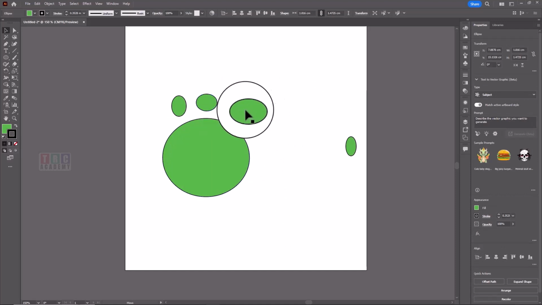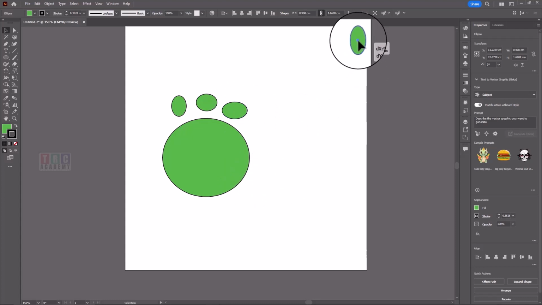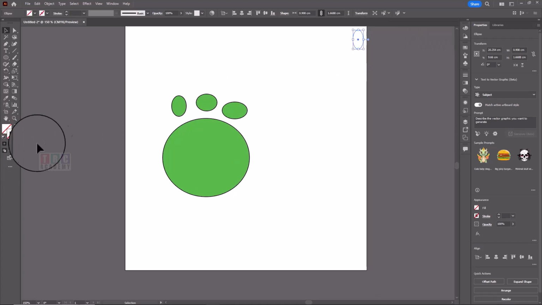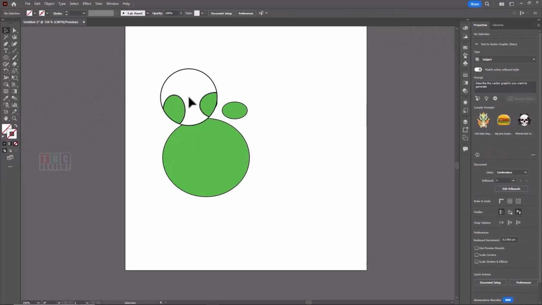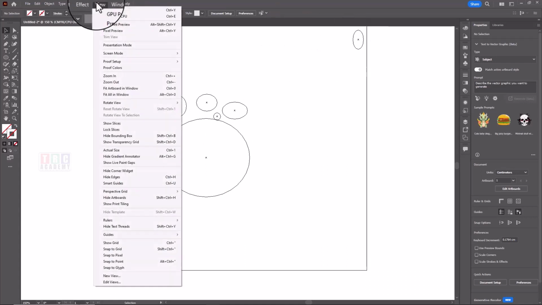For example, I have this object here, this object here, this object here. Imagine I have this object somewhere here and I don't have a fill color or a stroke color. Now you can see only this object, but there are two objects hiding here. For that you need this Outline. When you click Outline, you can see this hidden object and this object. So that is the purpose of this.